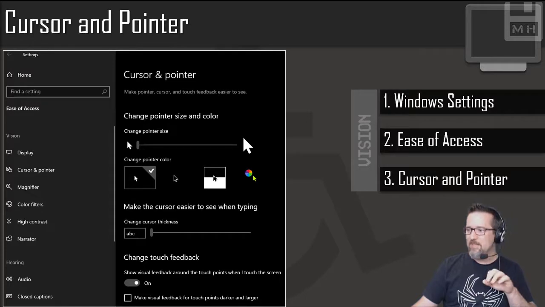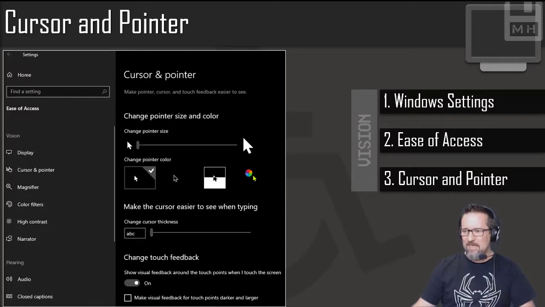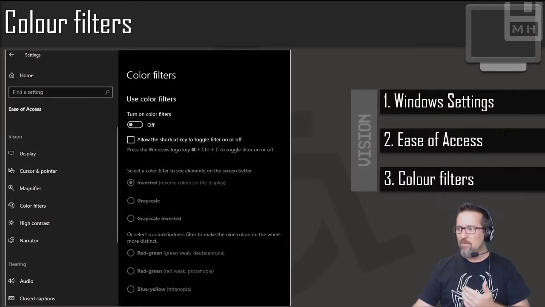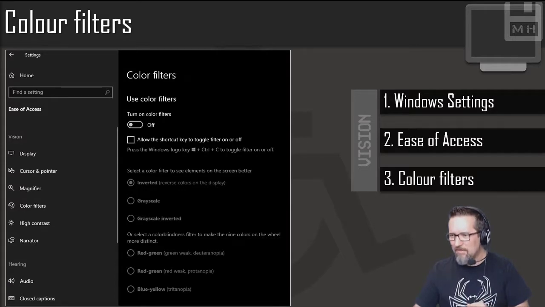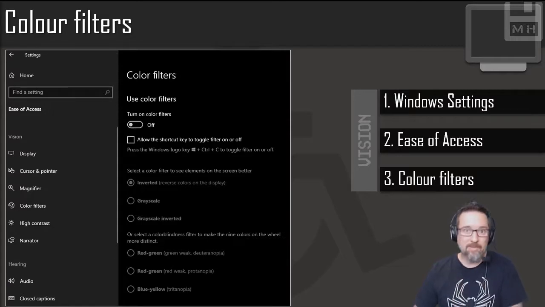Again, go to Windows Settings, Ease of Access, Cursor and Pointer. And we've got change the pointer size and color, make the cursor easier to see when typing, or even change touch feedback. Okay, that's very nice. Color filters. Go back to Ease of Access, choose Color Filters, and there you can see, what do we have there? We've got Use Color Filters, we can turn them on, we can have a shortcut key, we can invert all the colors on our screen, we can make everything grayscale or grayscale inverted. Even people who have color blindness can decide what colors they would like to enhance or take away to counter the problem that they have with color blindness.